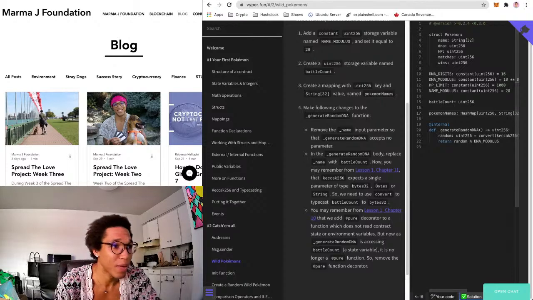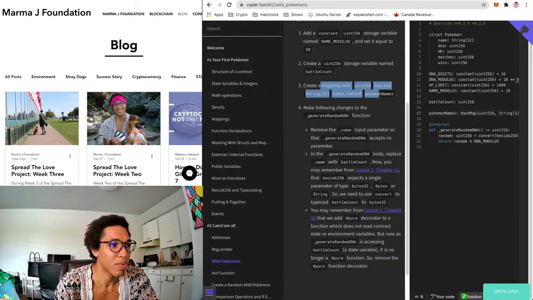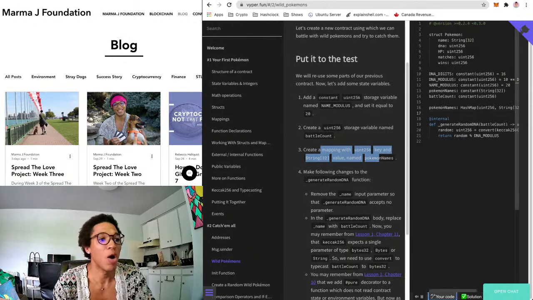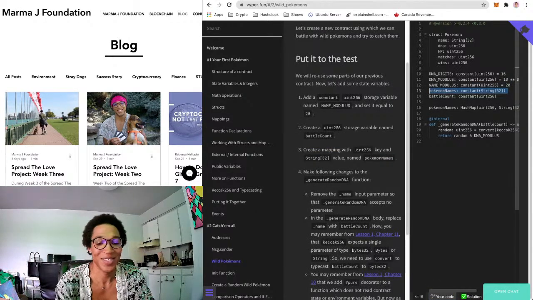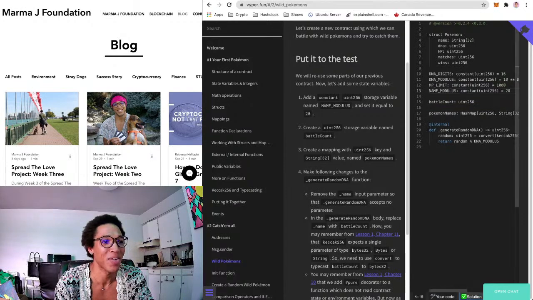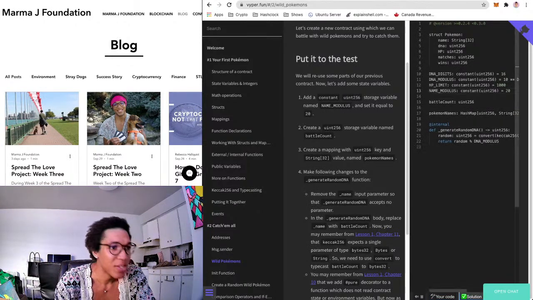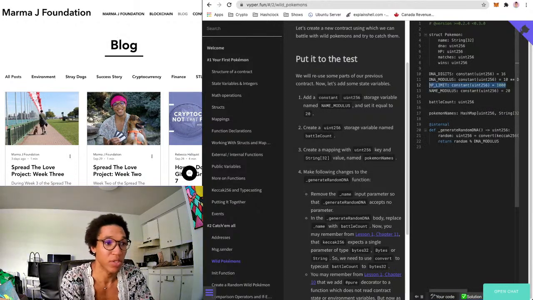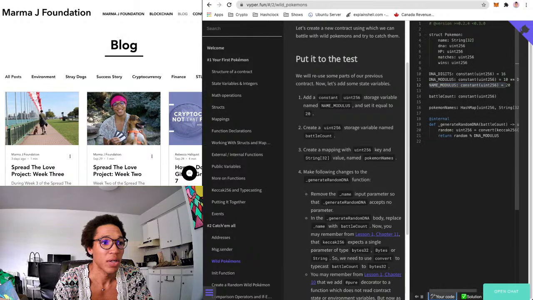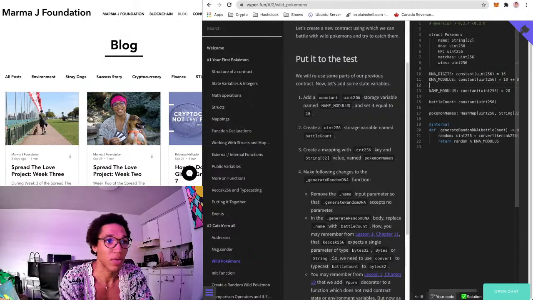Wait, create a mapping, Pokemon names. Did I just create? Sorry, that was 100% my fault. So Pokemon names, battle count. Okay, I was missing the HP limit, so that didn't come over from the other contract. That's fine. Does this shift enter let me do this? Nope. Can't remember how to, or I'm just going to. There we go.